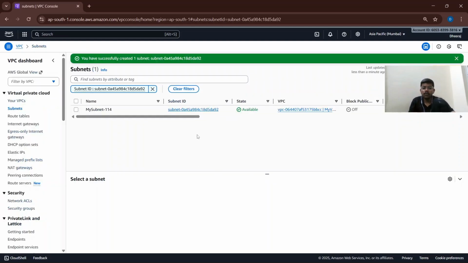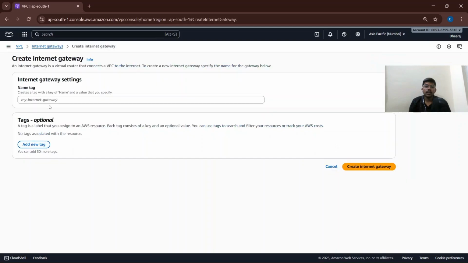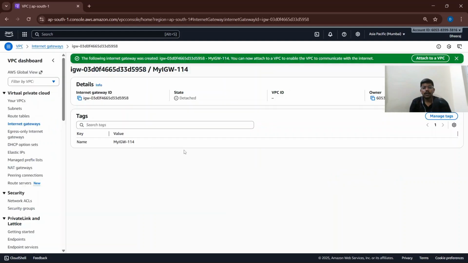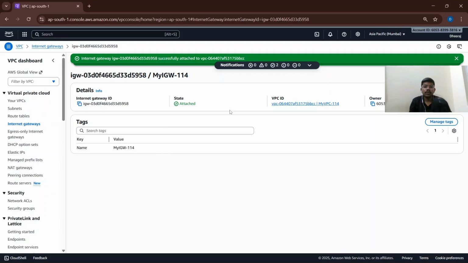And now we need to attach it to internet gateway, but first we need to create that internet gateway. So you can see create internet gateway at the top right corner and select the name of it, like you can see on screen how to write the name. Create internet gateway. And now we also need to attach it to VPC. So we will select and do that.